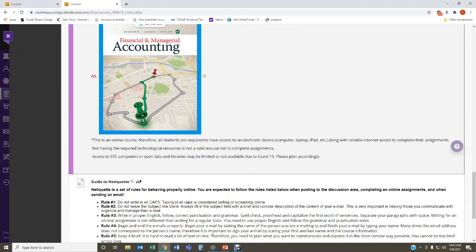Something very important: this semester, spring 2021, all of my classes are online due to the continued issues with COVID-19. So all students are required to have access to an electronic device, whether it be a computer, a laptop, an iPad, whatever it is that you use to access your assignments. It is the student's responsibility to have access to an electronic device. You also need reliable internet access to be able to complete your assignments. Not having the required technology resources is not a valid excuse not to complete your assignment.